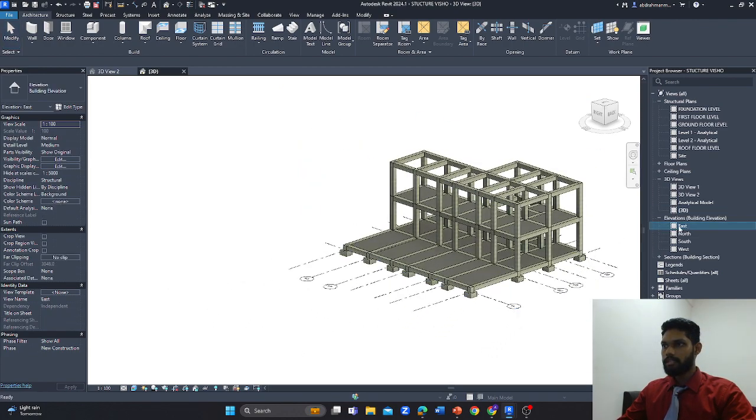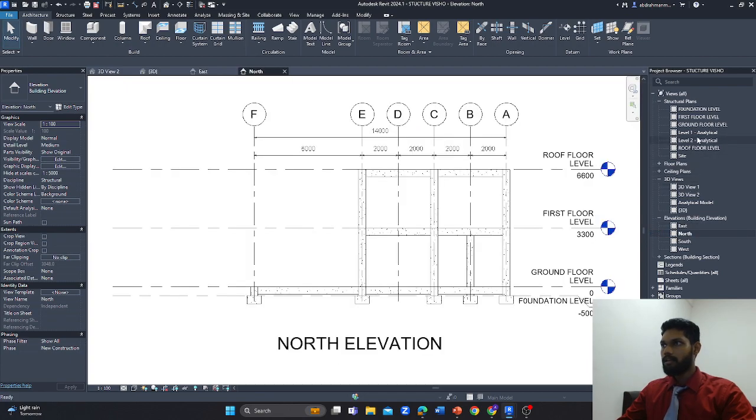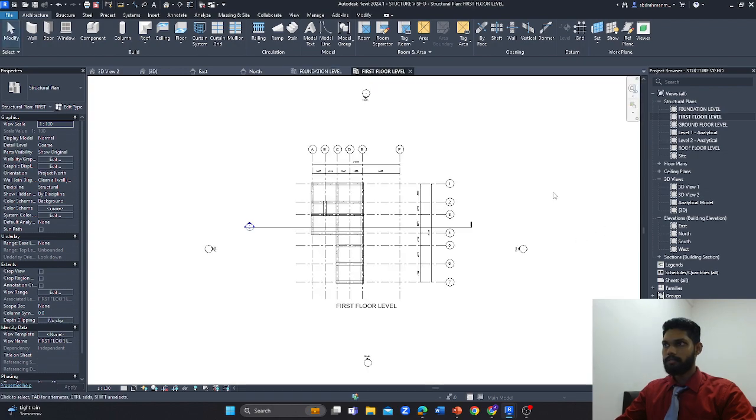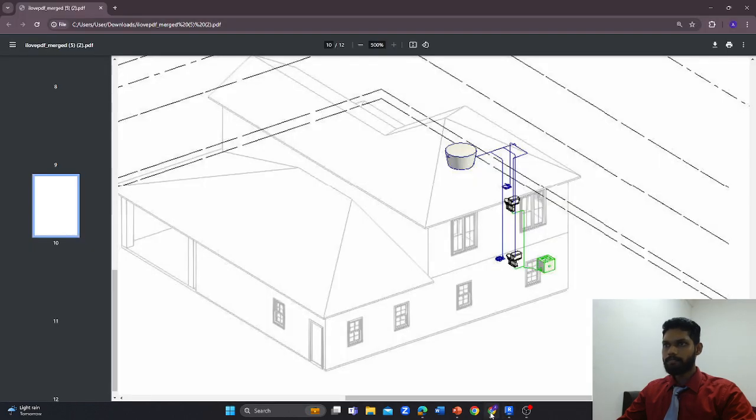And you can see the structural plan at the east elevation, north elevation, and you can see the foundation and first floor as well. Alright, and now I'll be moving on to the plumbing. For plumbing, this is the 3D view of the plumbing. For plumbing, we normally have two water systems, which are the cold water system and the hot water system. And for this plan, we have only used the cold water system.